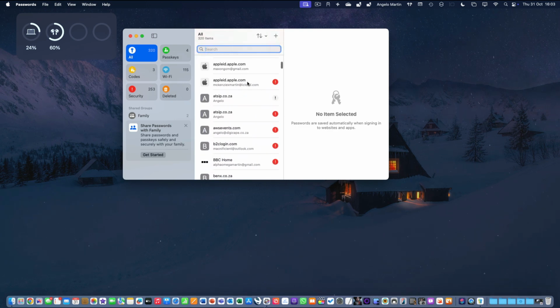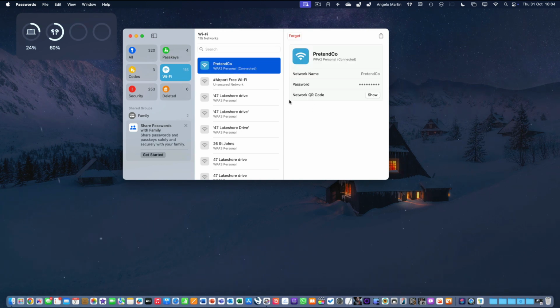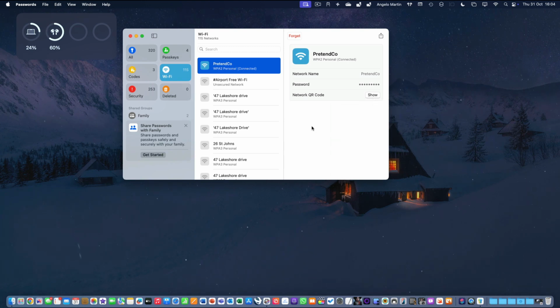And not only does it give me all of my passwords, it also breaks it down into where I can see my different Wi-Fi passwords, passkeys, and so on. What's so cool about the Wi-Fi passwords, if I go to my Wi-Fi, I can go to any of my SSID or previous Wi-Fis, and I can show a QR code which someone can then scan in, and that password will be shared and they will be able to connect to the Wi-Fi. That's one feature which I showed in my iPad or iPhone video.